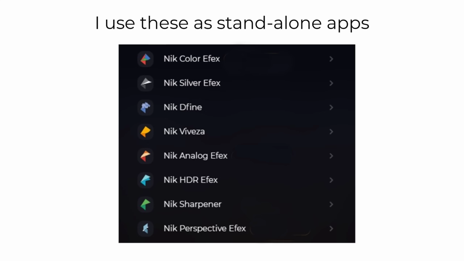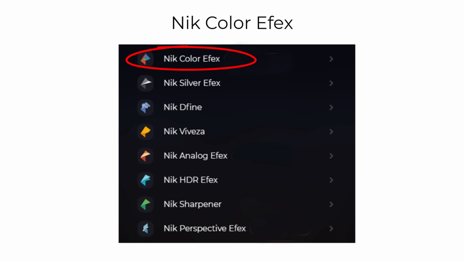It can be used as a plugin to Photoshop or Lightroom in particular, but I personally use each part of the collection as a standalone application, so you don't need Adobe software to use it. From the Nik Collection, I'll concentrate on my version of Color FX Pro 5, but I'll also show you how some of the other apps can be used for creative processing in color and black and white.